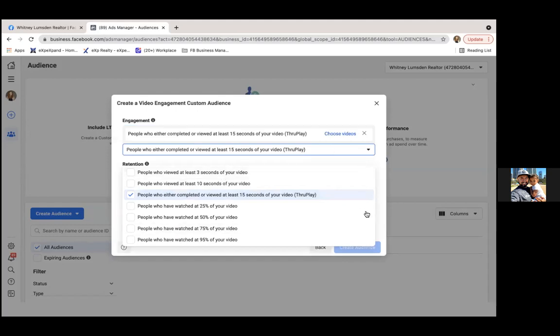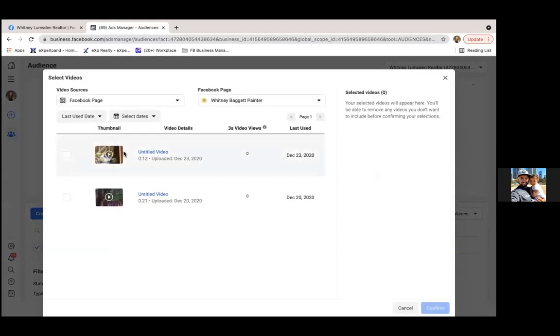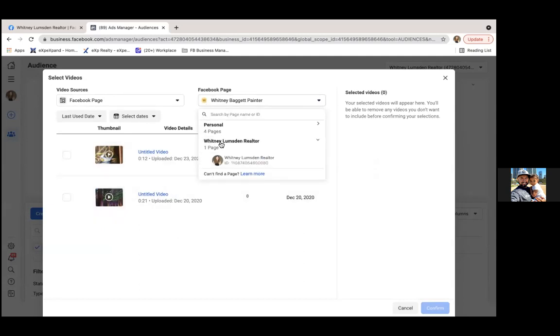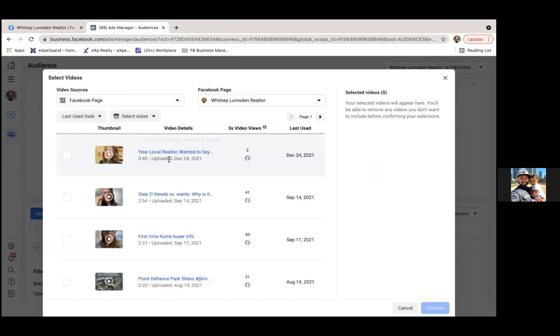Okay, so we'll choose video, top right. We'll click on choose videos. And actually, it's the top right where you're on the page. So we'll hit that drop down. We'll go down to yours and we'll see all of your videos. In the future, I would do them all separately, because Facebook does allow you to bunch all of them in one, but what I would do is do them all separately. So in this case, just check that first one and then hit confirm.